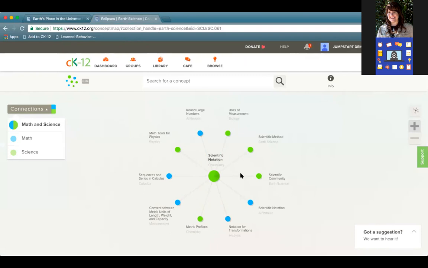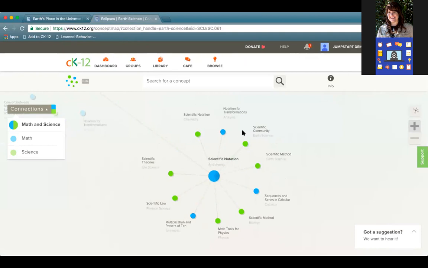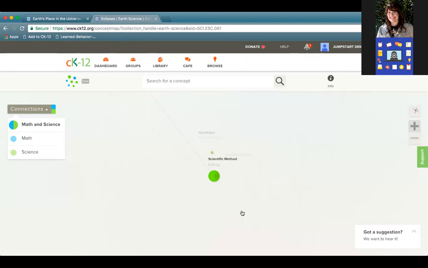And I could even go through and say, okay, well, if I was teaching it in arithmetic, where else does that go? We have other scientific notation pieces, maybe scientific method in biology, and it will keep expanding. And you can use this resource to either plan with a colleague in a different department or help you plan a unit as you're working your way through. So all sorts of different options.